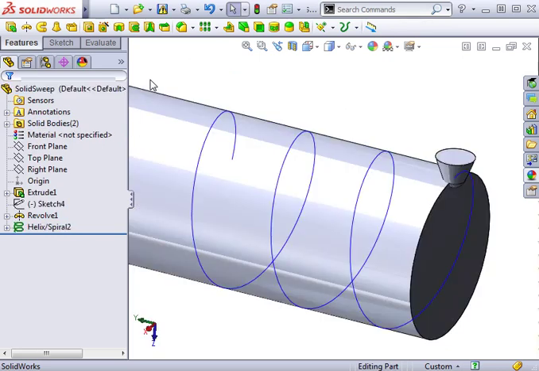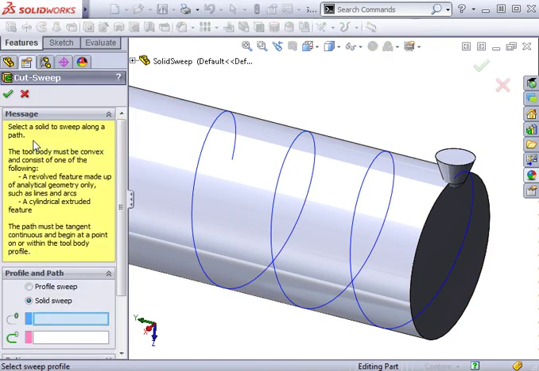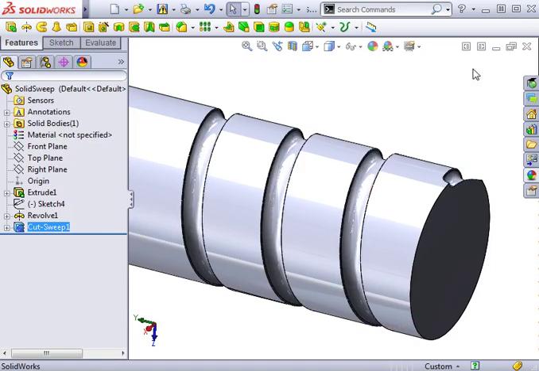Let's go through one more quick example. Here I have an extruded cylinder, and again, another revolved tool body that I can use for the cut. The path sketch I'll be using here is a helix. I'll again launch the swept cut tool, enable the solid sweep option. I'll select the revolved tool body, and the helix is our path. I'll click OK, and the solid swept cut is created.